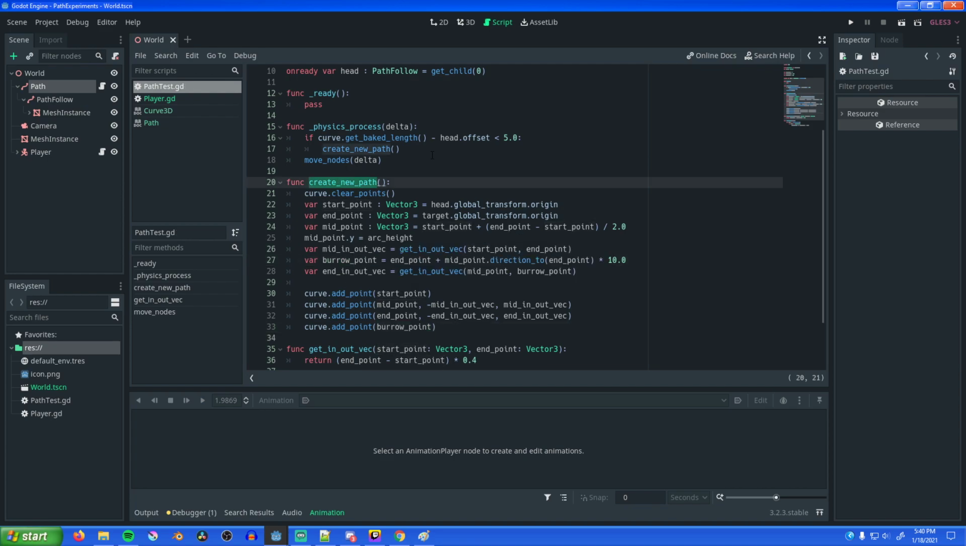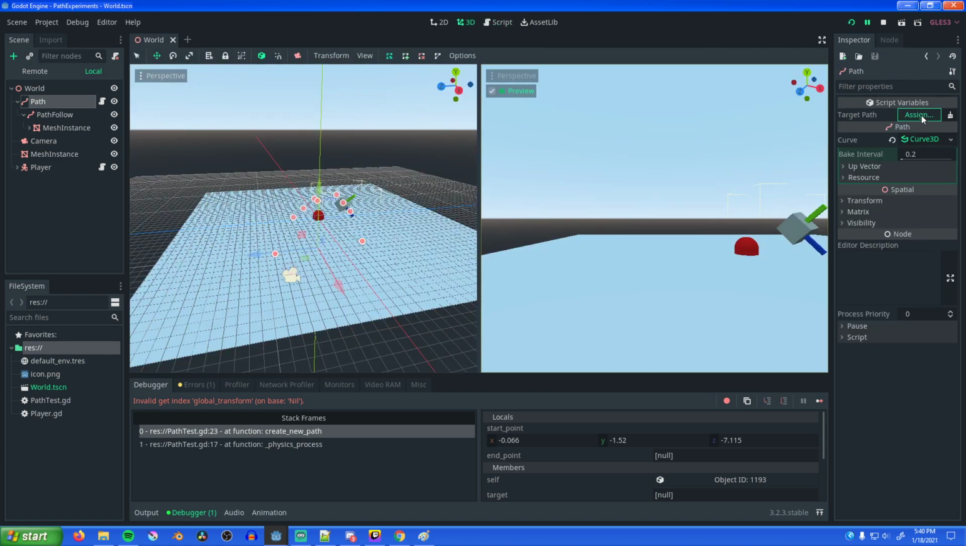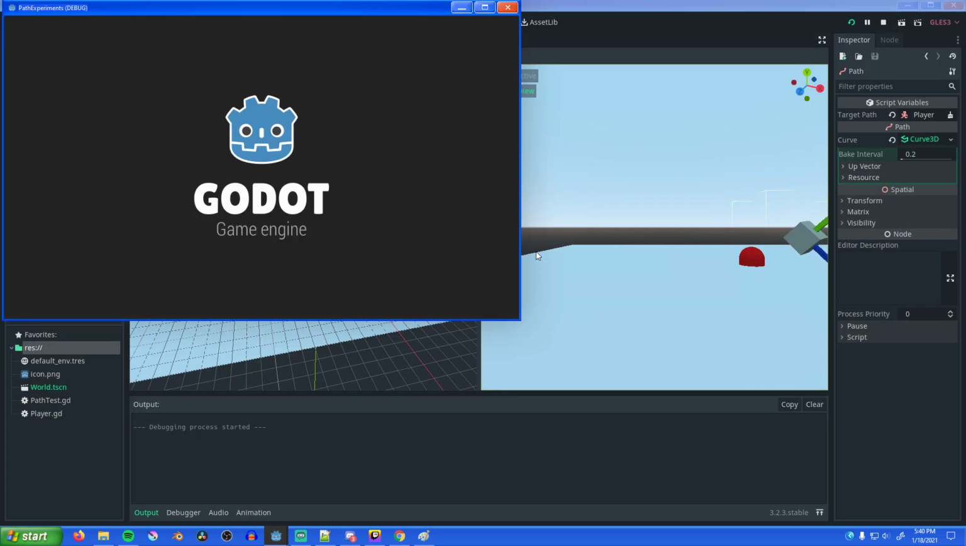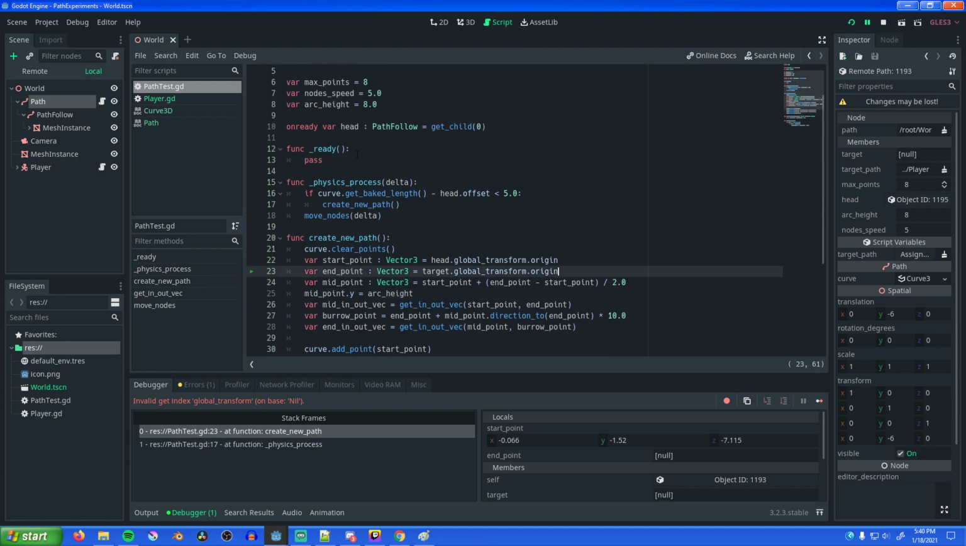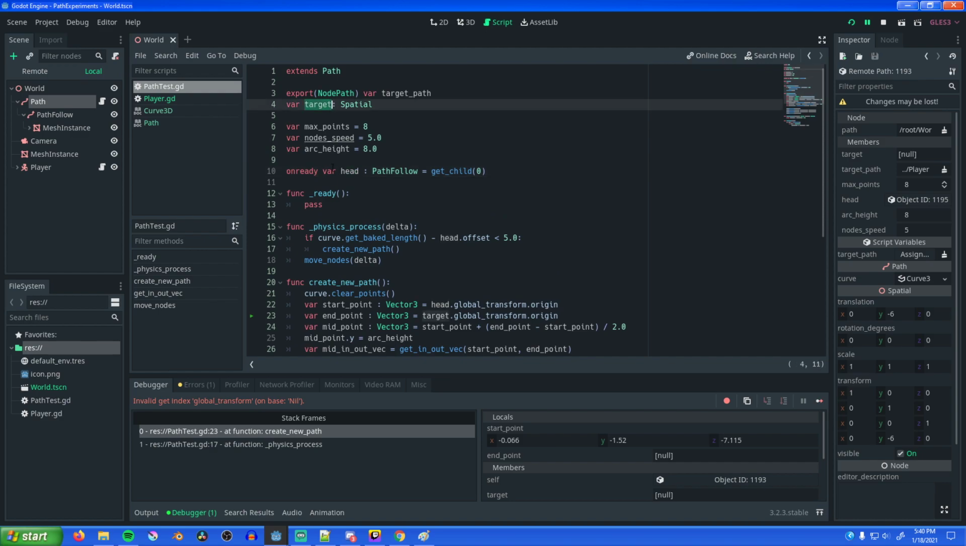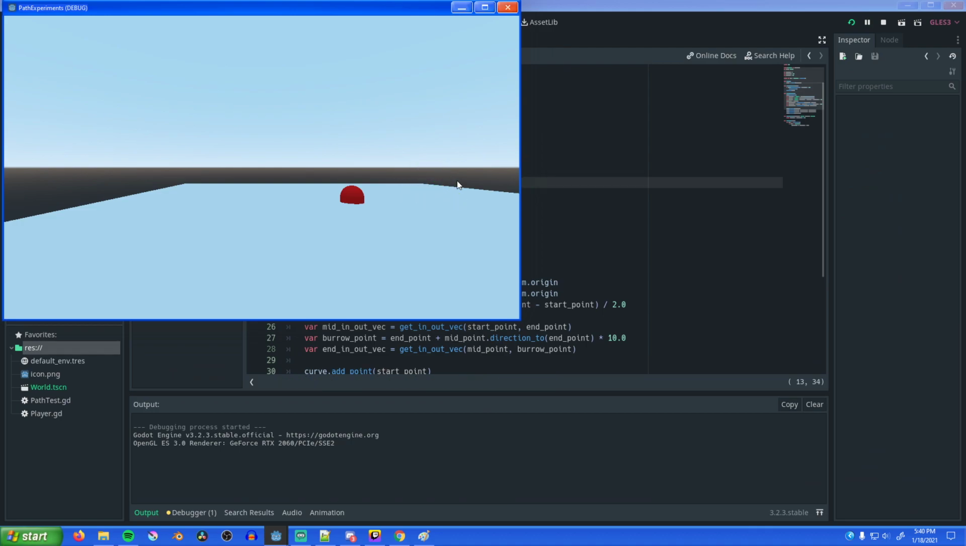And then so once the head offset is there, let's see what that looks like. What? Okay, and then it breaks. Oh, I never got the target. There we go. Assign to the player. Oh, and then it breaks again. What is this? Target? What? Oh, I never assigned it. Duh. Target equals get node target path. Okay. Did it create a new path?